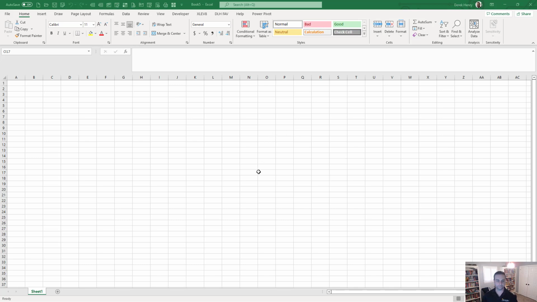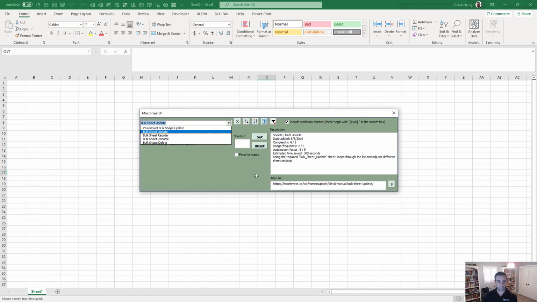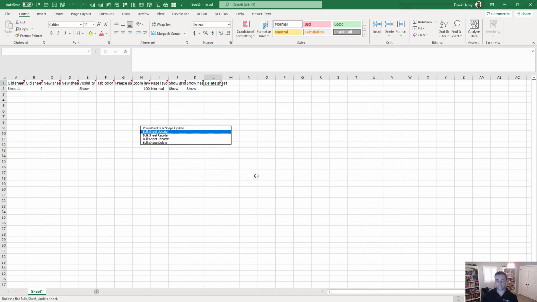To run this, we're going to use the macro search box. That's the easiest way. Type in the word bulk, then part of the word sheet, and then update. Now there are other ones to reorder, to rename, etc. This can do several things. So this is one I tend to use.